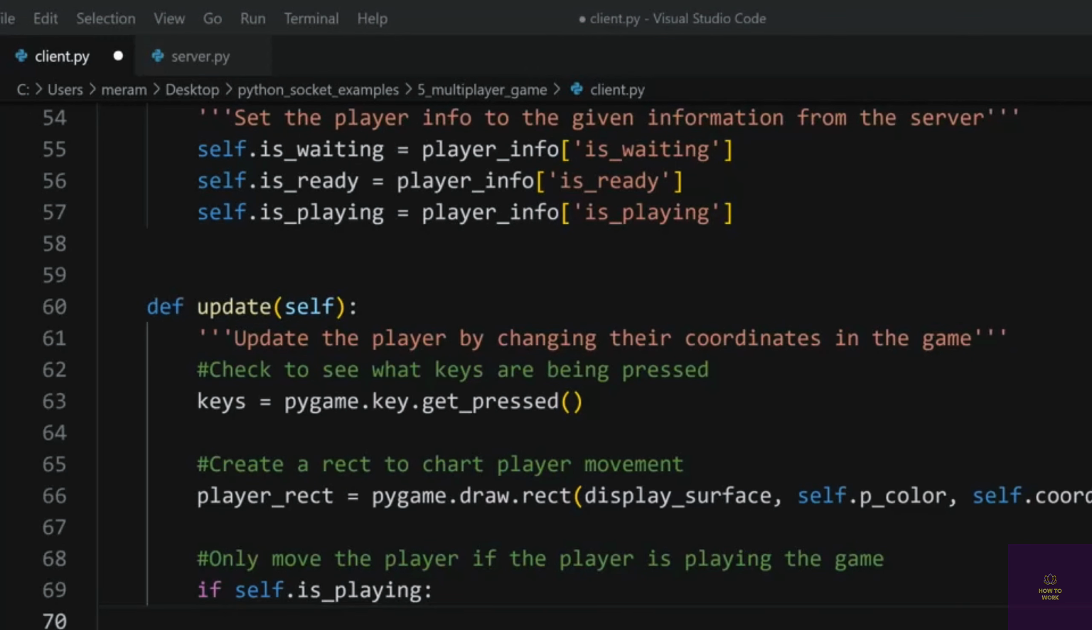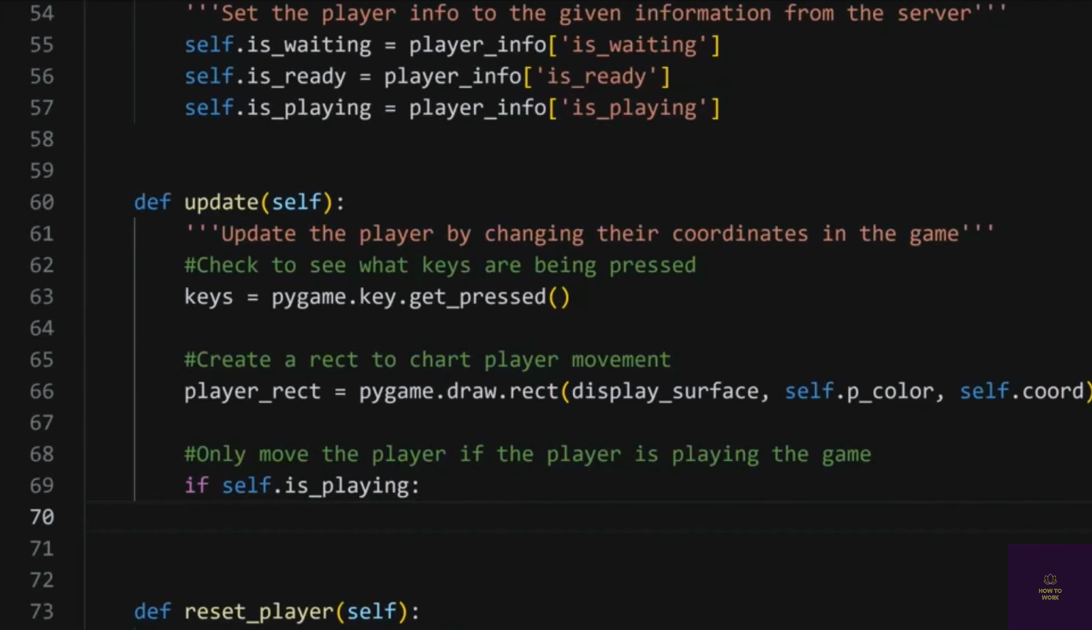All right, so I'm just going to adjust something here on my second monitor really quick. All right, perfect.